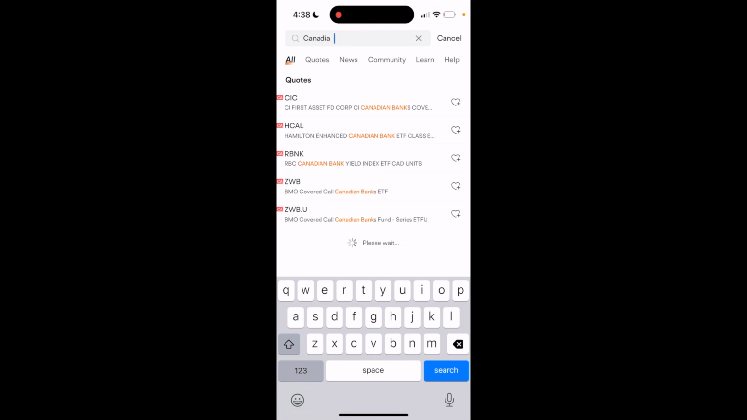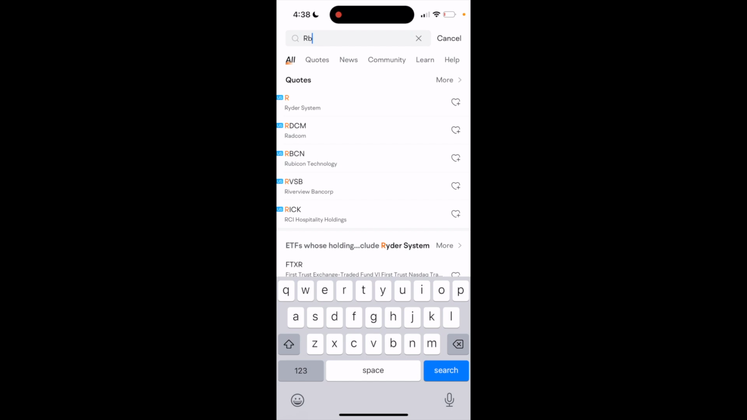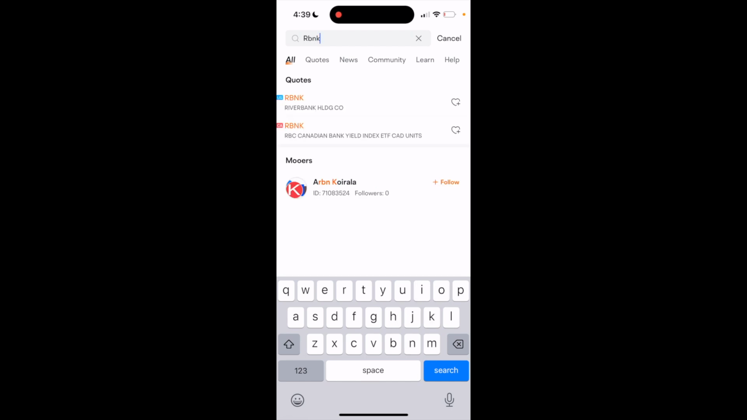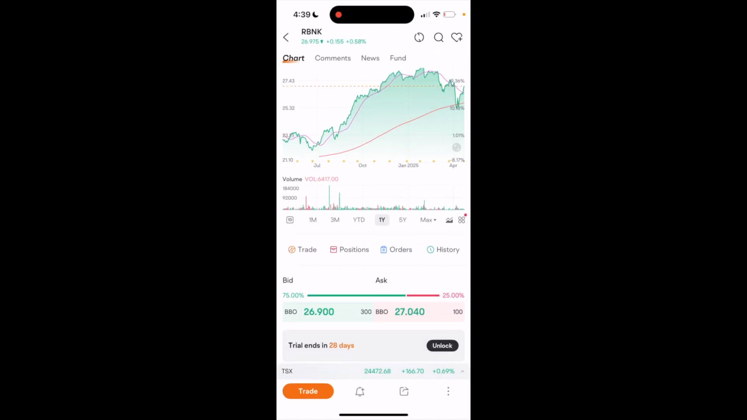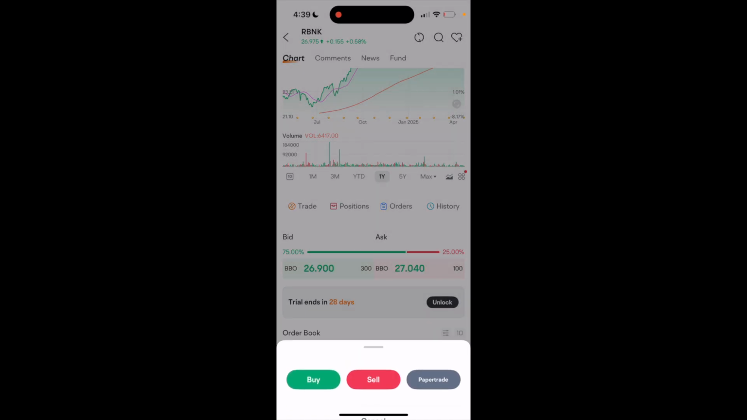I want you to type in ticker symbol RBNK. So this is an example right here. RBNK, RBC Canadian Bank Yield Index ETF CAD units. So once you're here, what you can actually do is go to the bottom left and press on trade if you want to purchase this ETF.